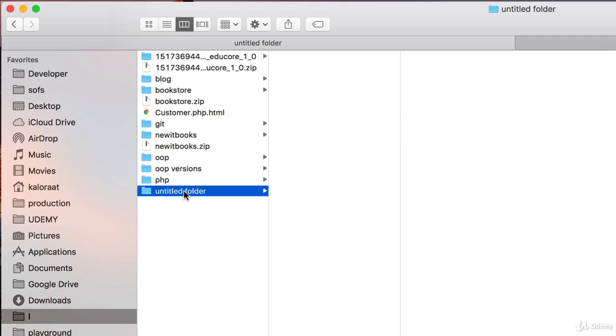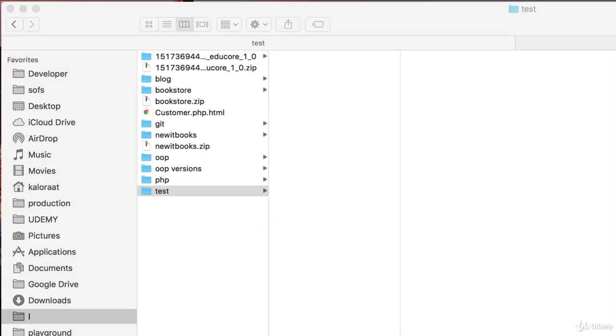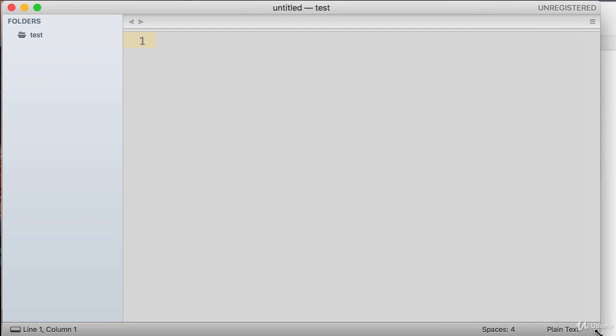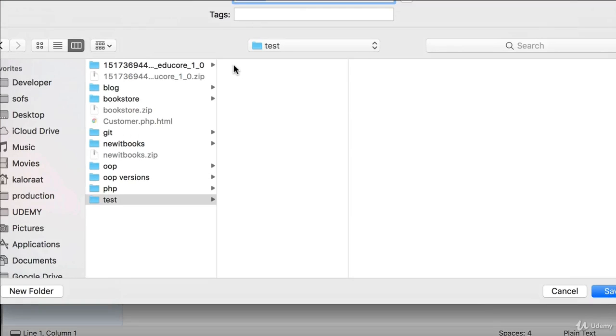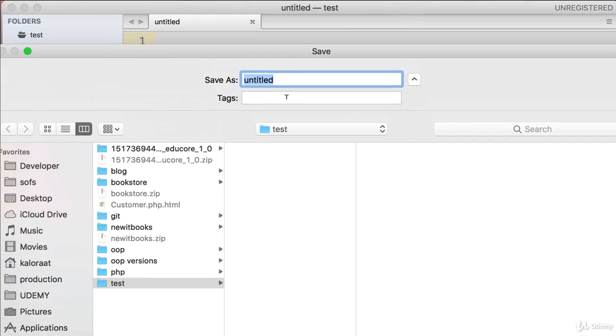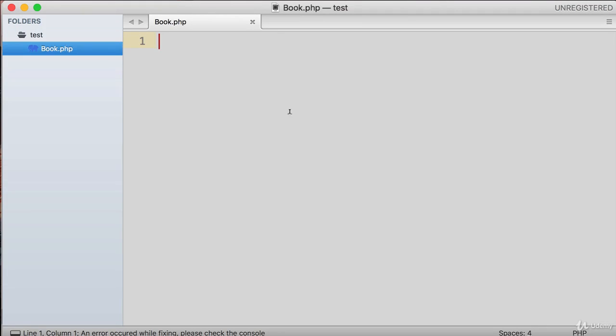What do we call it? I've got a lot of folders here. Let me name it test. Okay, so let me drag this to Sublime Text Editor. Inside this test folder, let me create my first file, and I'm going to name it book.php.